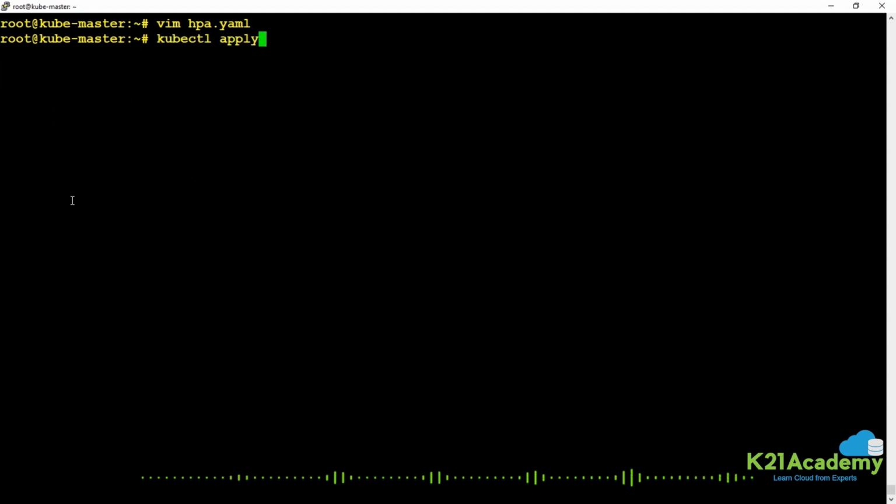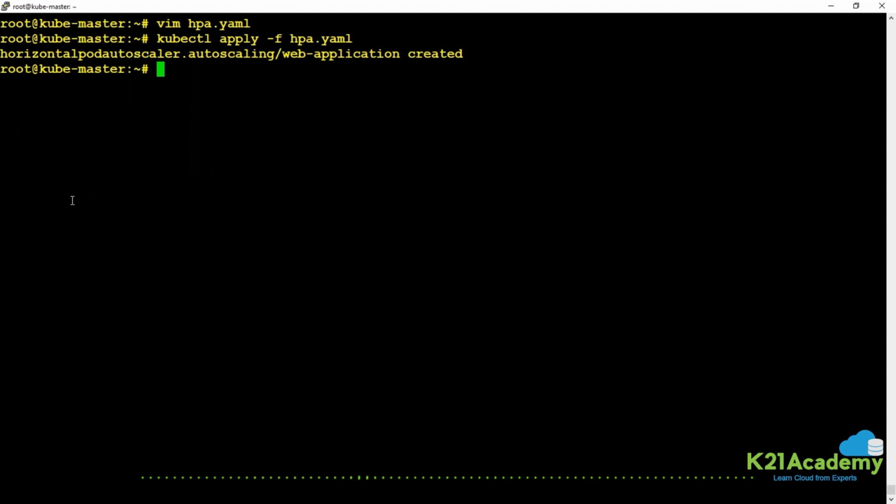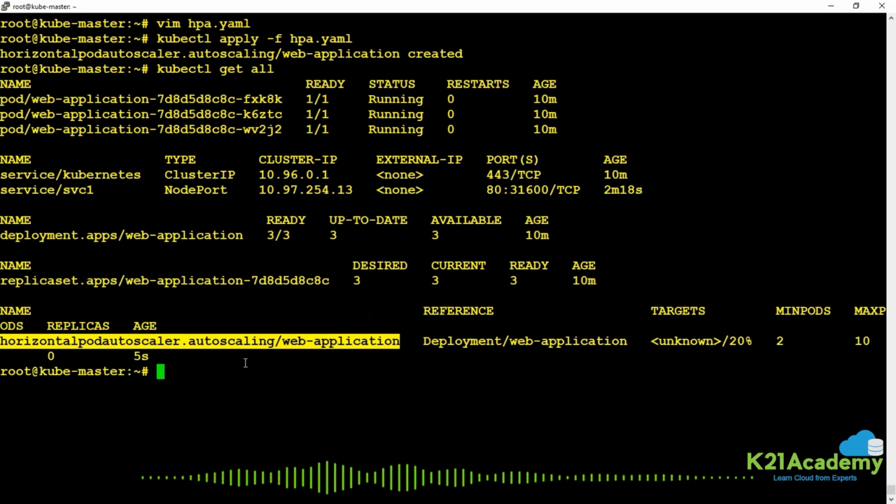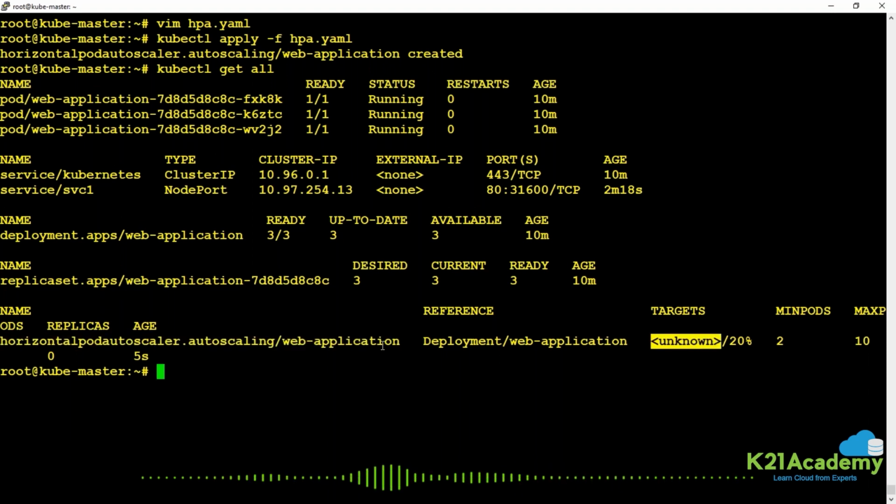I'm going to create my HPA. kubectl apply from file hpa.yaml. My HPA got created. Very nice. kubectl get all. And I have the HPA also created here. That HPA is referencing a deployment named web application. And right now it's showing unknown for the current CPU utilization, because when you deploy an HPA, it is going to go scrape your metrics.